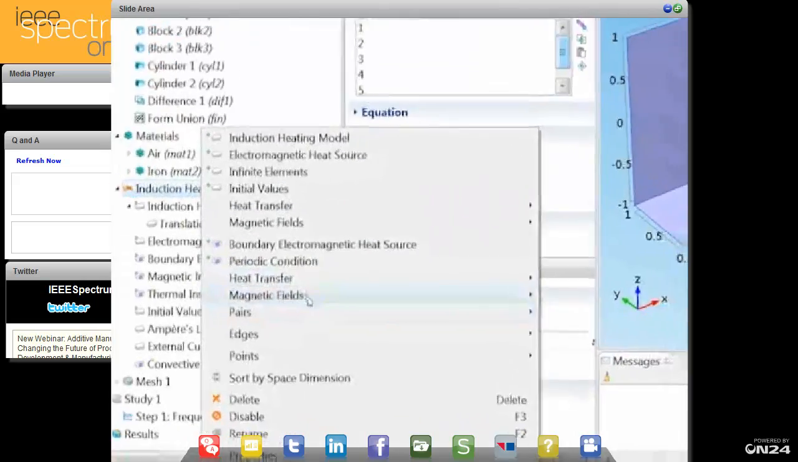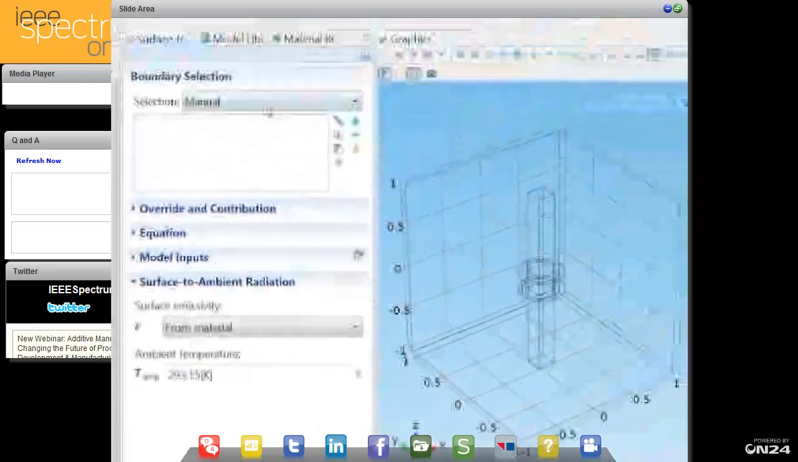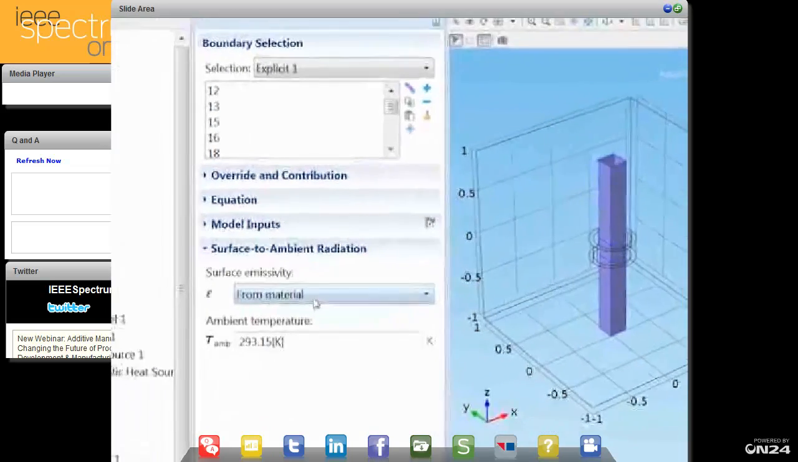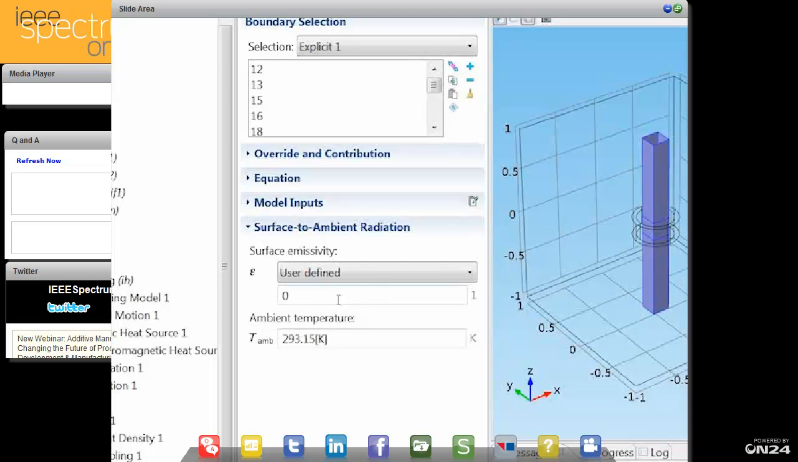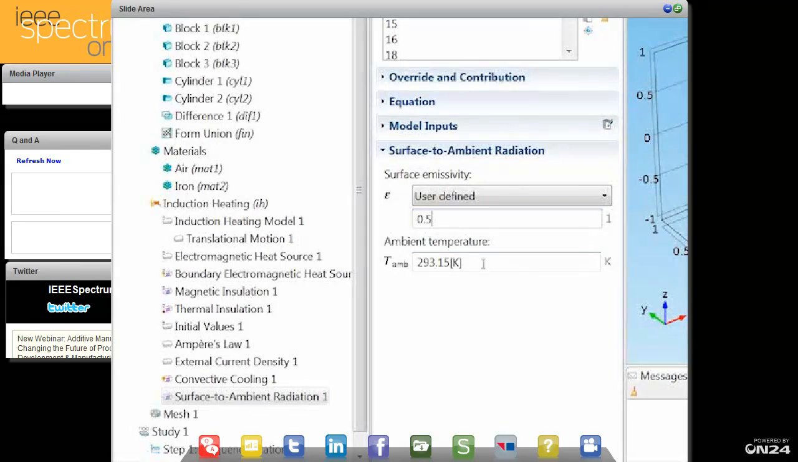Next boundary condition is radiation loss. So surface to ambient radiation. And now I can just refer to the previously stored selection. And I need to specify the surface emissivity, make that user defined. 0 means a non-emissive boundary, perfectly reflecting boundary, and unity is a black body, so I'll put it in between, to 0.5. Both the convective cooling and surface to ambient radiation have an ambient temperature setting, which by default is room temperature, so I leave it at that.